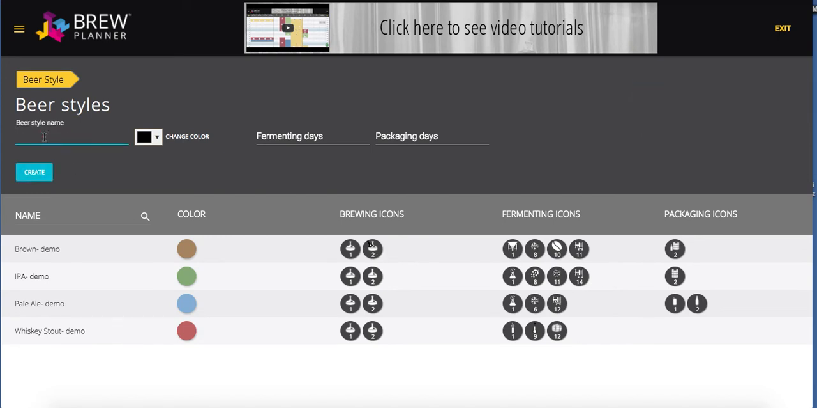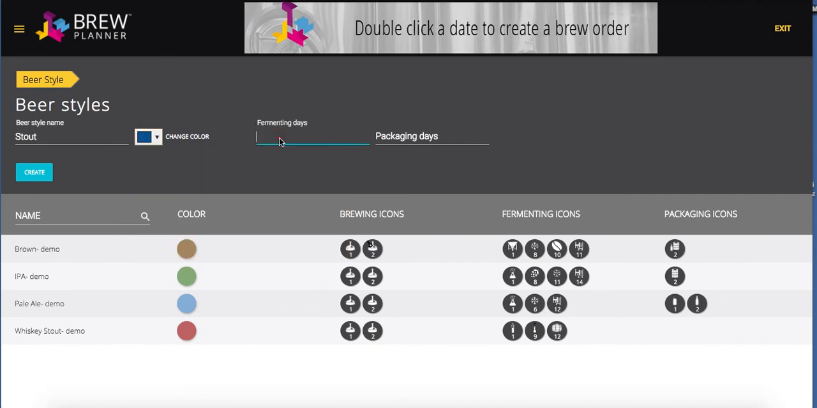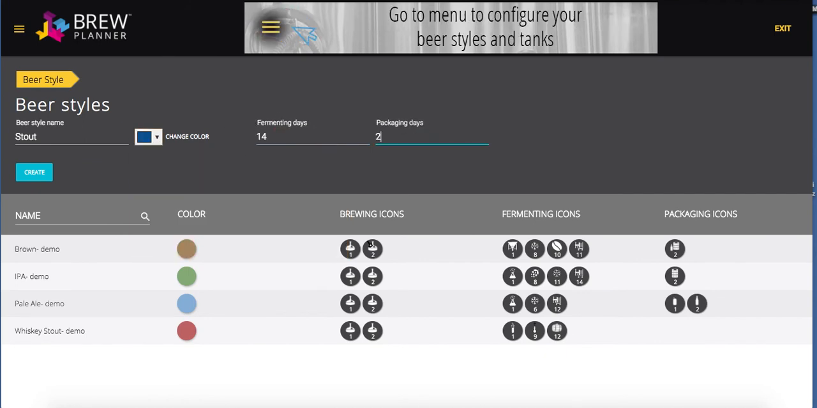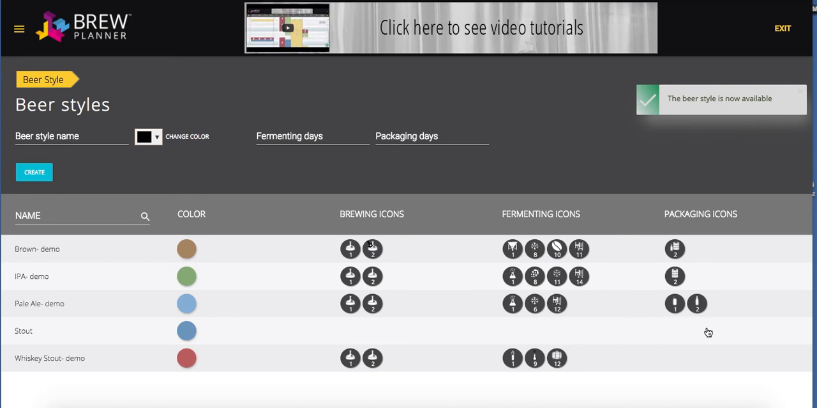If you need to enter a new beer style, we can do that here. Do a stout. Then choose the color, fermenting days and packaging days. Create. Once we have created the beer style, you'll see down here that there are no default icons created.